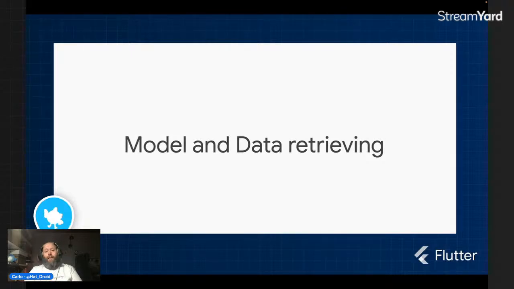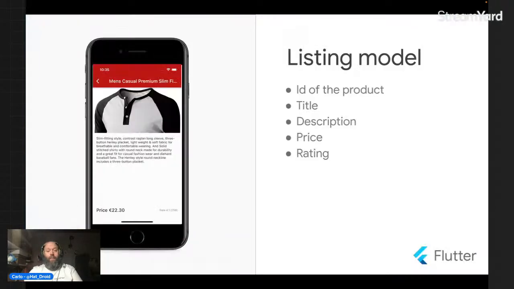Before everything else, let's create the model that we need, and let's see how we can make a web call to a web service to retrieve those data. Looking at the detail screen, we understand that we need the product. The product should have a title, a description, a price, a rating. You can see the rating in the bottom right part, the 4.1, and an image. I also added an ID because we will need the ID of the product just for the animation purpose. We will talk about that later.